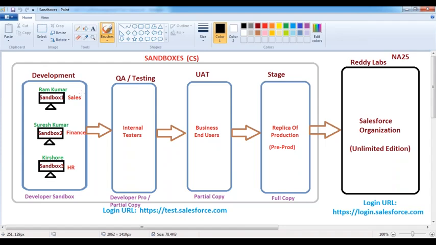Then how can we test all these functionalities one by one? Before moving this entire code to the production environment or to the other environment, how can we test it? If you want to test it manually, one by one, by passing the values, by creating the record, updating the records, it will take more time.